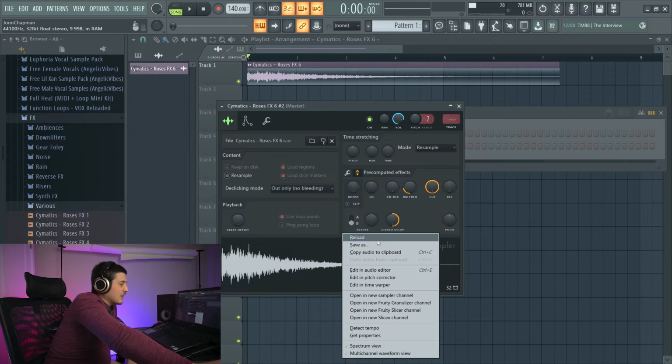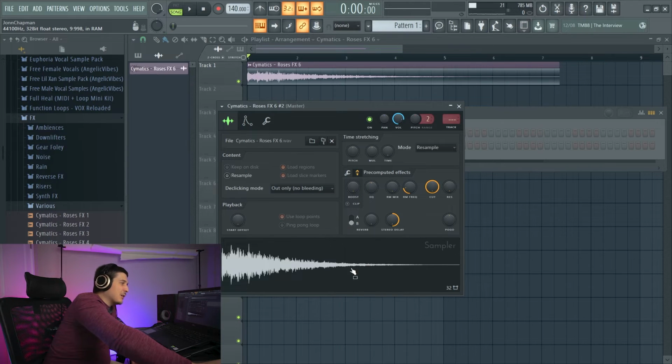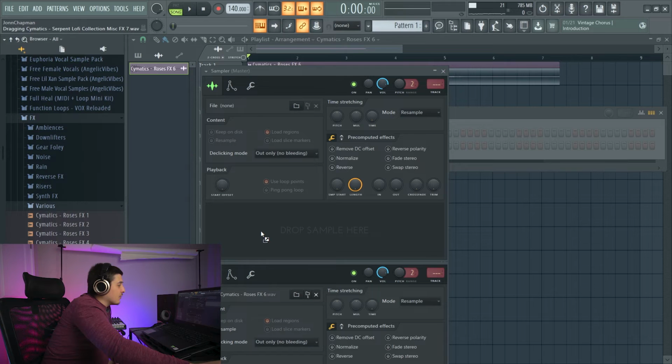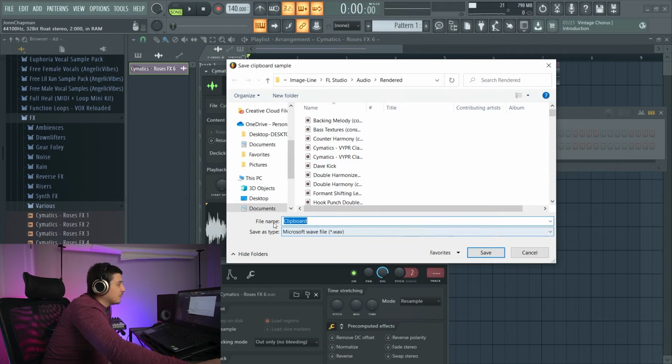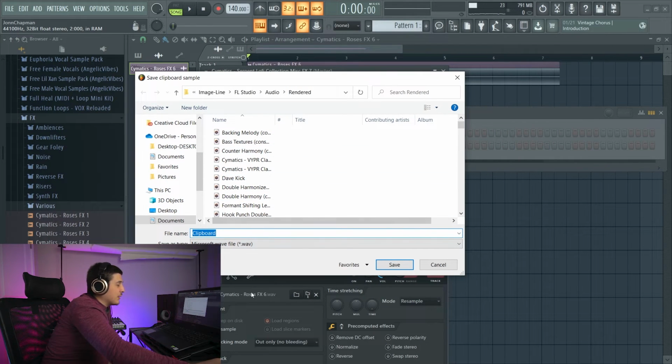Now, if I right-click the sample, I have a bunch of sample options: reload, save as. I can copy to the clipboard. And now that I've copied from the other one, I'll just drop something in here, right-click, and paste audio from clipboard. It's going to ask me a place to save the file that I've copied.